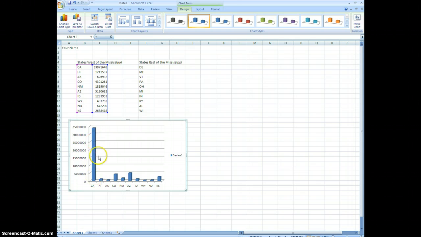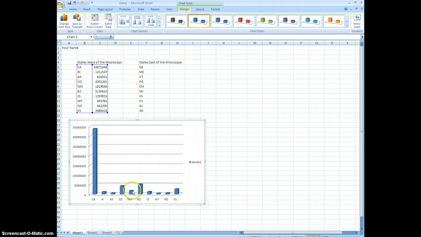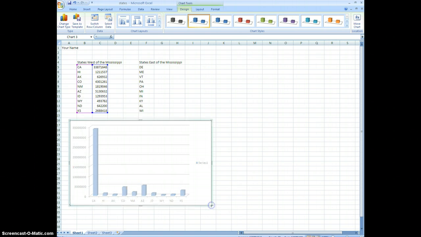Now this looks a little different because California is so out of whack with all the other states that I chose, and that's fine. Just make sure that you have the information there and that you can see the state names. If you don't see the state names, that means you didn't highlight over here. Okay, so you'll notice I can grab a corner and it turns into a little two arrows. I can drag that out to make it a little bit bigger if it's harder for you to read.